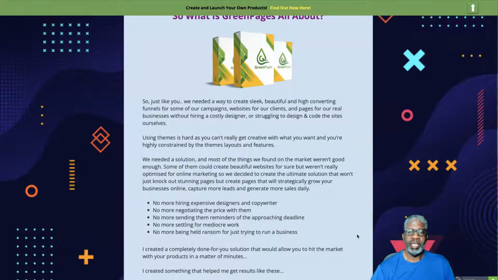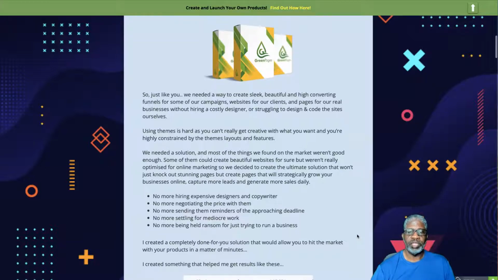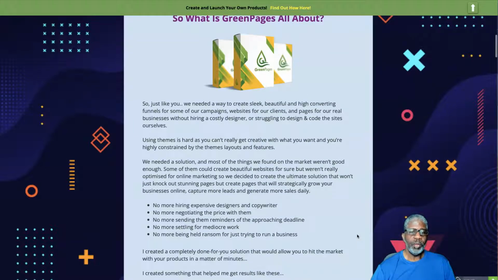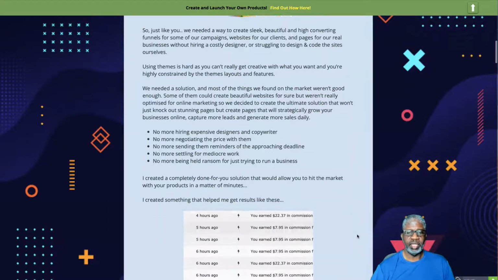So we decided to create the ultimate solution that won't just knock out stunning pages, but create pages that will strategically grow your businesses online, capture more leads, and generate more sales daily. No more hiring expensive designers and copywriters, no more negotiating the price with them, no more sending them reminders of the approaching deadline, no more settling for mediocre work, no more being held ransom for just trying to run a business. I created a completely done-for-you solution that would allow you to hit the market with your products in a matter of minutes. I created something that helped me get results like these.